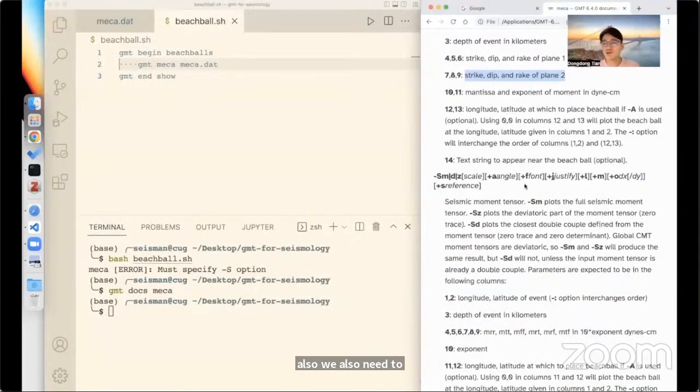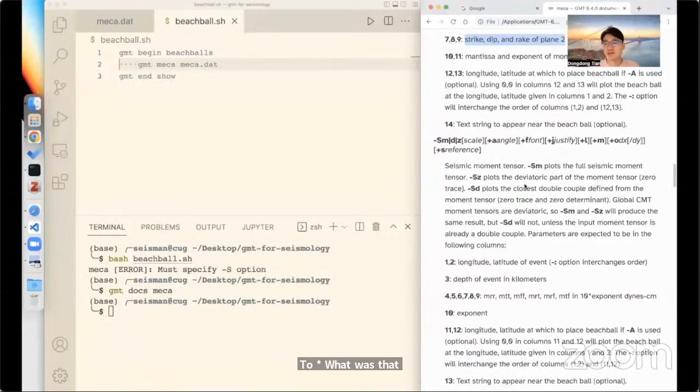Another very commonly used convention is called a seismic moment tensor. It's also a very general way to specify focal mechanisms. A seismic moment tensor is just a 3x3 tensor. It's very similar to the stress tensor or the strain tensor. It's 3x3, so there are 9 components. But because the moment tensor is symmetric, there are only 6 independent components.